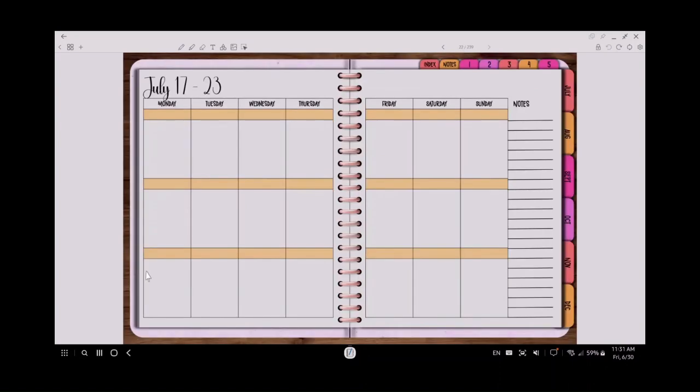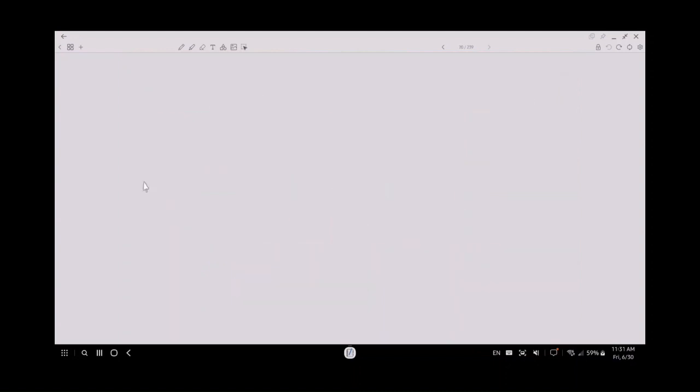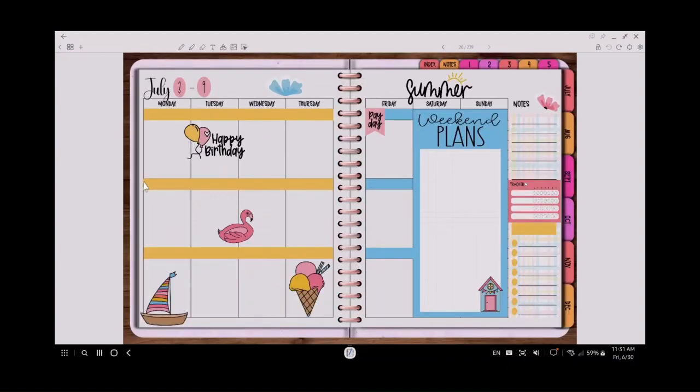So this is kind of plain. If you don't like plain and you want something a little bit more colorful and fancy, then you add stickers to it. Okay, I just wanted to show you that really quick so you could see how to customize them. Okay, we're going to pause for just a minute and I'm going to show you a couple other designs that I have for the weekly and daily layouts.